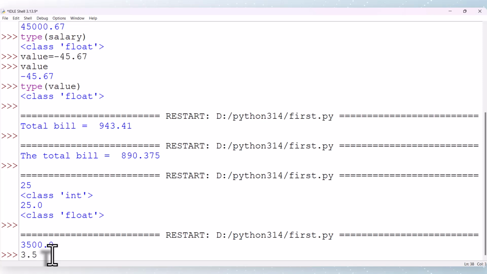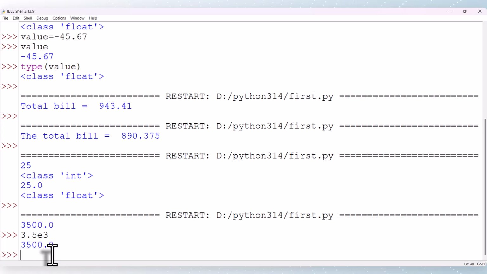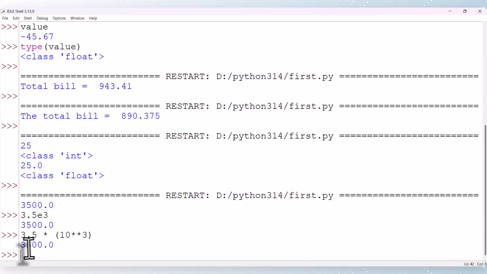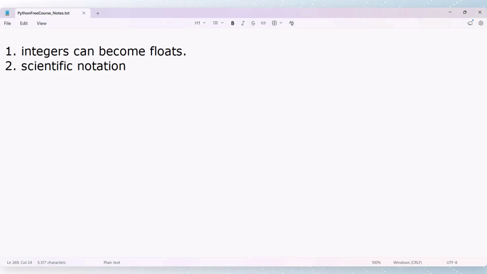So what is my value here? 3.5 E3. So how is it working? It is something like 3.5 multiplied by 10 to the power of 3. So this value is equal to this value. Even if you provide a scientific notation, Python is going to store the value in the form of floating point notation. And another important point is about the floating point precision.